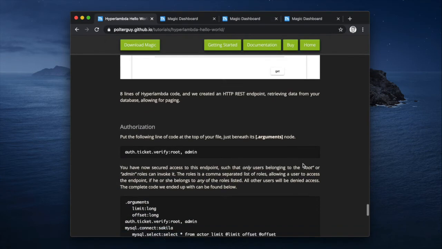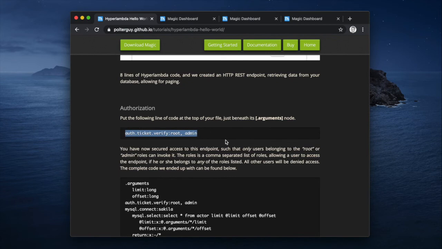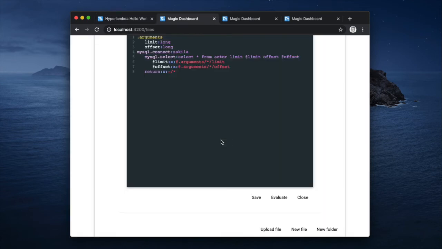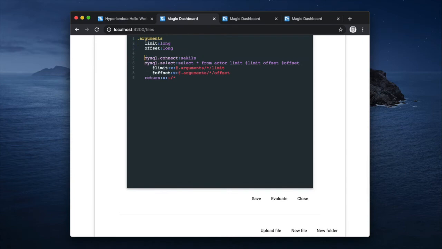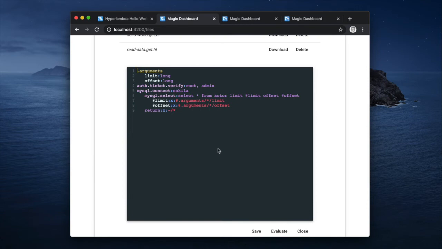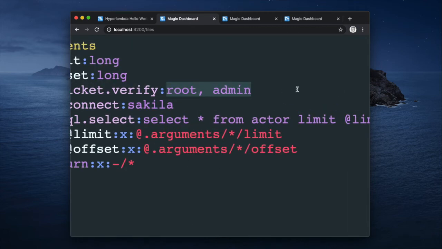And then, in addition, if we want to, we can add authorization to our HTTP REST endpoint by copying this line and pasting it in at the top here, just beneath the argument. By the way, for the record, you'd normally want to have the arguments being the top node of your Hyperlambda file, simply for clarity reasons. Then we invoke the auth.ticket.verify slot here, and we pass in a comma-separated string containing 2 different roles. The name of our roles being root and admin.